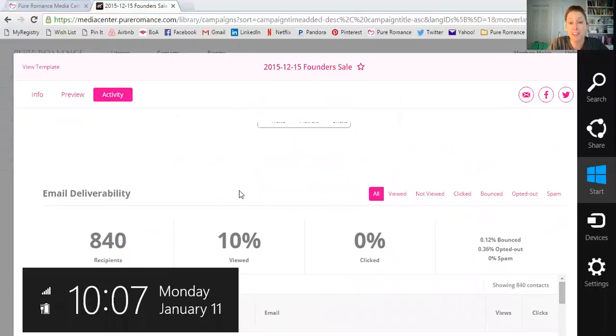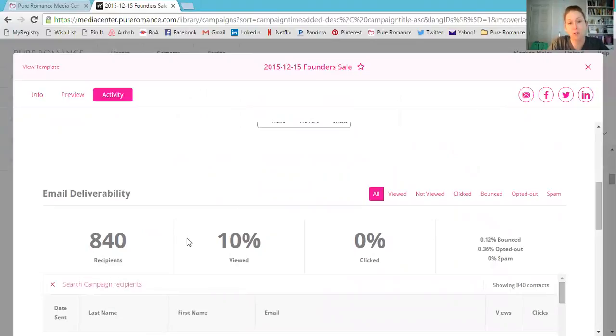So 10% of 840 people saw it. Those aren't good numbers, but it's still more than probably, that's 81 people. That's probably more people than I actually called to let them know about the Founders Day sale. I did text a lot of people too. So I use the Media Center for more information, but then I also do call and text as supplemental.